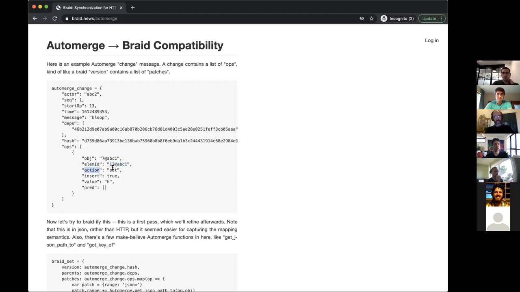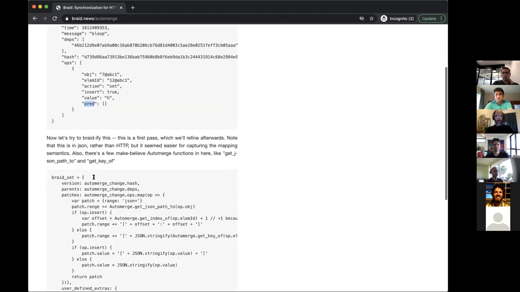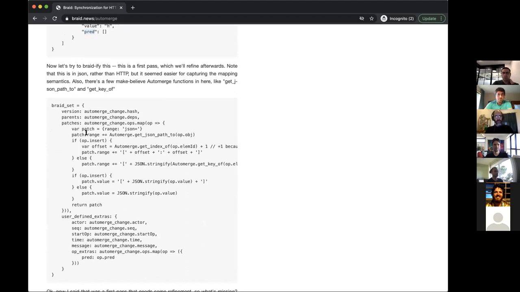The action is going to be set, and insert is going to be false. And the value is going to be whatever the right-hand side of that equality is, the thing that you're putting into that object. And pred is going to be whatever was at that key before you made the set. And if we convert it over here, the range is still going to be the JSON path to that object within the JSON.